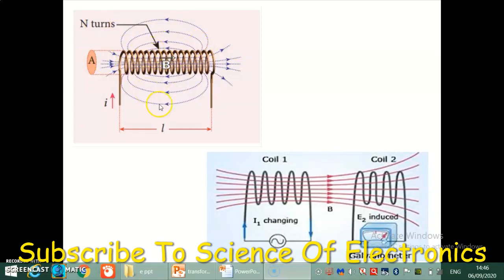Now this flux gets linked with this coil and produces self-induced EMF. This EMF is generated according to Faraday's law of electromagnetic induction. Also, this generated EMF opposes its cause, that is, it causes its current. Due to this current, this EMF is generated. Now this current opposes its cause, that is, this EMF is given by N into d phi by dt.